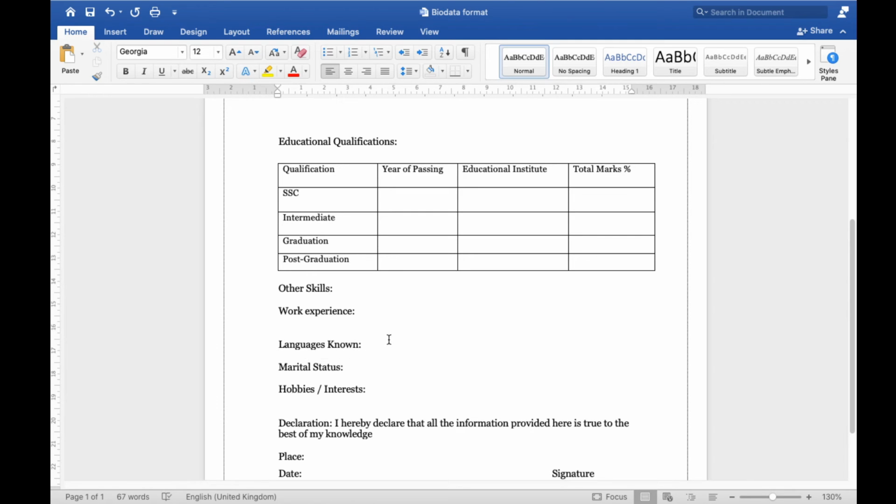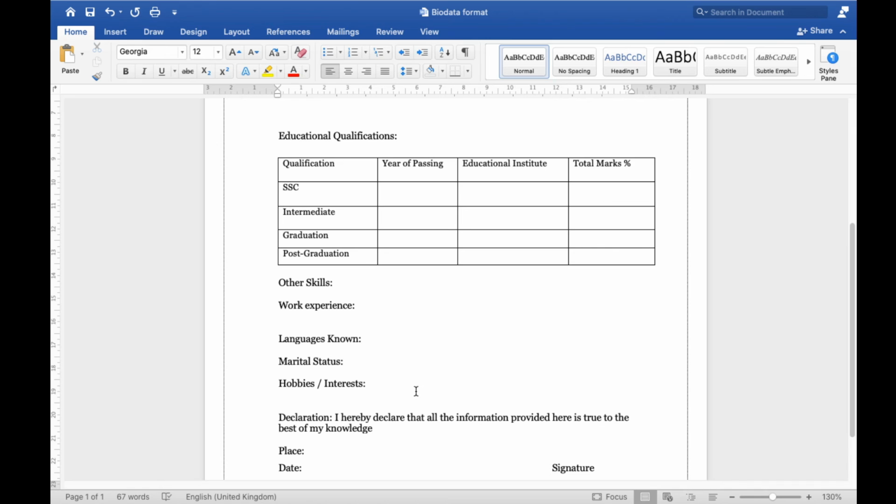When it comes to languages known, you can mention whatever languages you know. And when it comes to marital status, if you are single, then mention unmarried, and if you are married, then mention married. And if you have any hobbies or interests, then mention those hobbies or interests here.